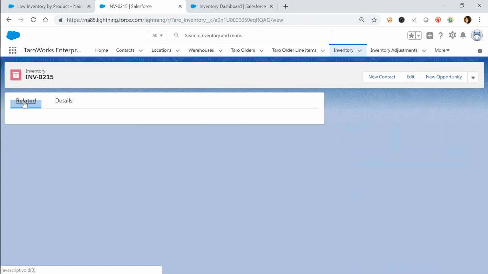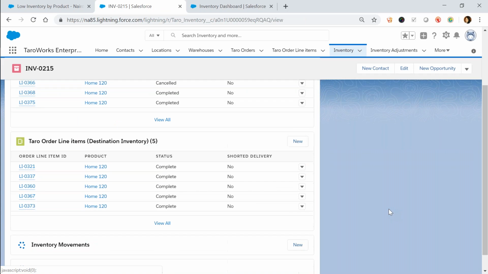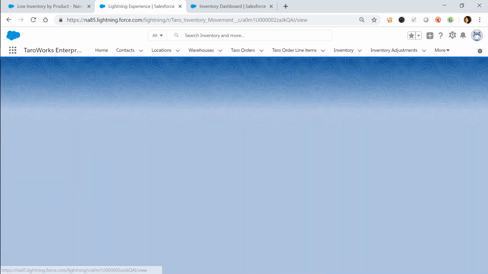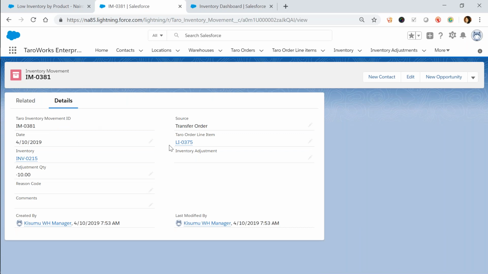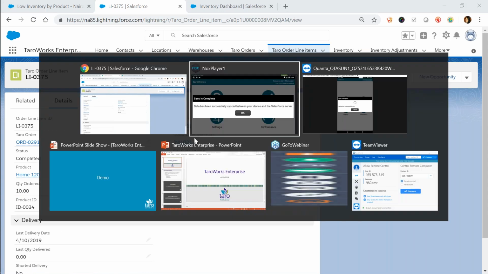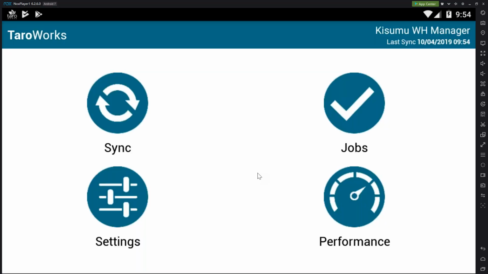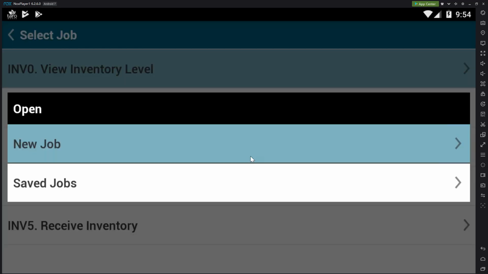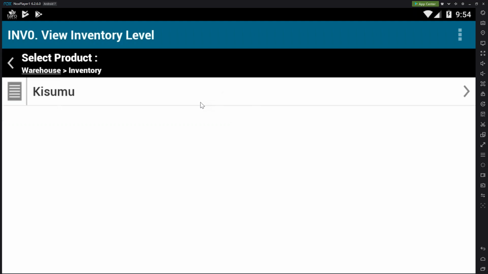Again, if I wanted to look at the details of the movements against that inventory, I can see that we just had a movement of -10 out of Nairobi. And we can even see who did it, what time, and the associated order that drove that movement. I could click on the line item and also get back to the order. Same from a consumer perspective, we'll see the inventory increase. We could see that in the backend in Salesforce. We could also see this directly in TaroWorks as well.